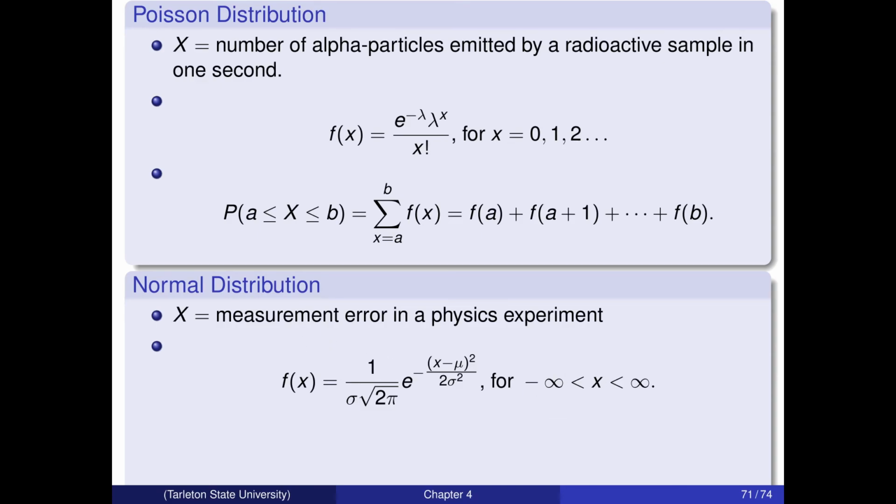Like if you're measuring something that's 10 centimeters long, you might be off by 1 centimeter, but you could also be off by half a centimeter or 0.7 centimeters or 0.2348 centimeters. So these measurement errors can potentially be any positive number, any negative number, and that does include fractions and decimals. And a common model for this type of phenomenon is the normal distribution, which has this probability density function.